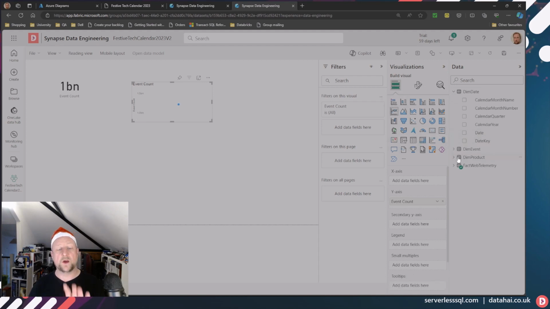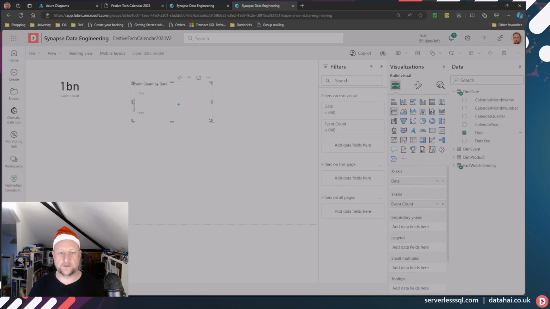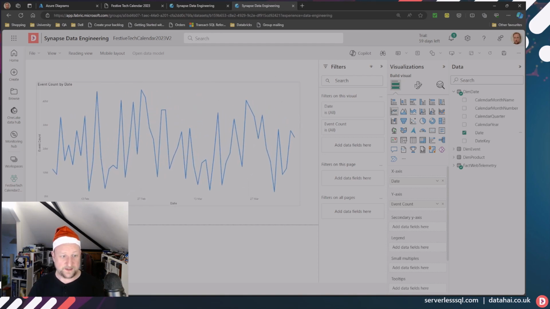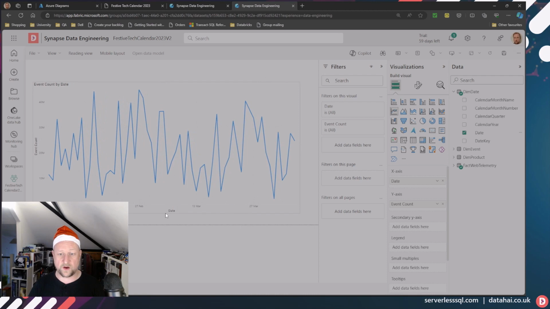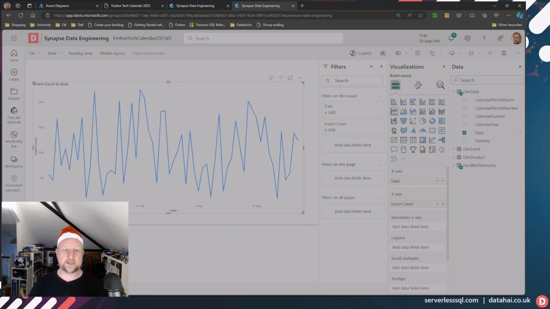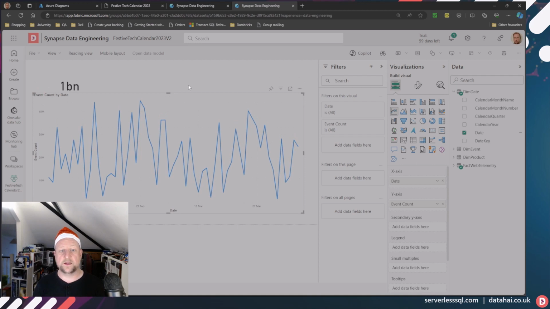Now, bearing in mind, we've just loaded the data in, so there's about 1 billion rows in that fact table. I'm going to drag date onto the x-axis. That's pretty quick. No caching involved at the point in time I did it, so this was a cold start. This is because the data set is connected to the data in the new connectivity method called Direct Lake, which essentially means the Power BI engine is able to go direct to the storage of the table itself, the Delta table, and load the data into the VertiPaq engine very, very quickly.